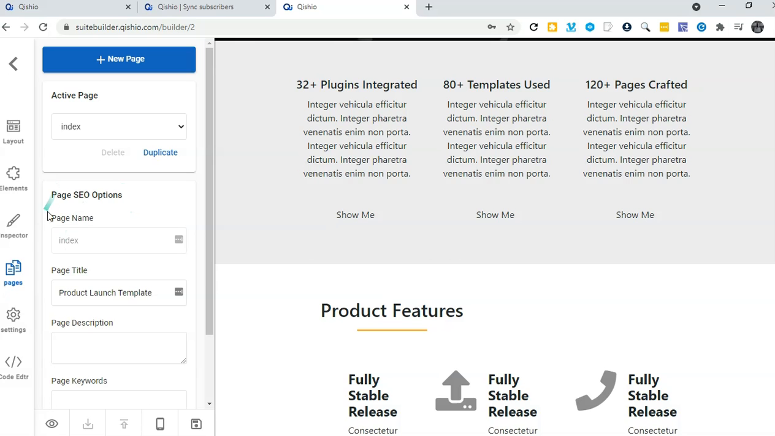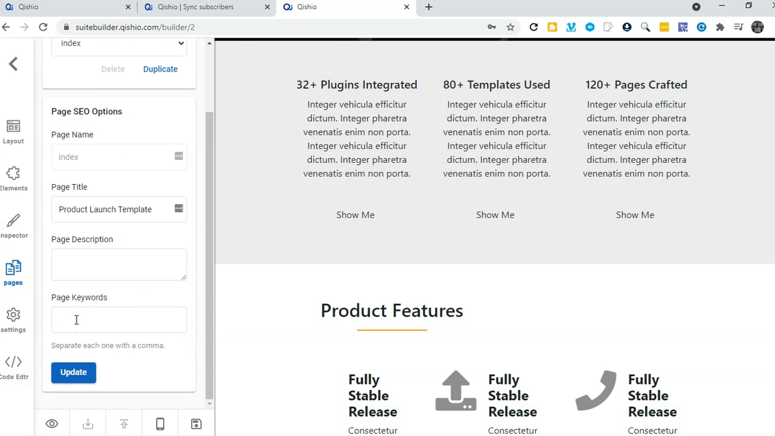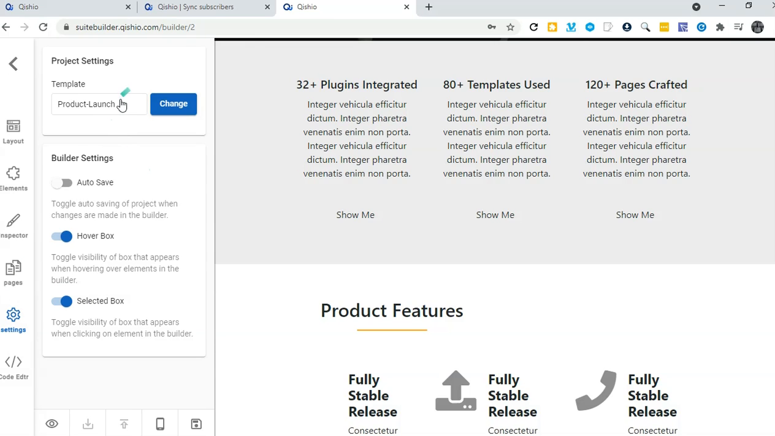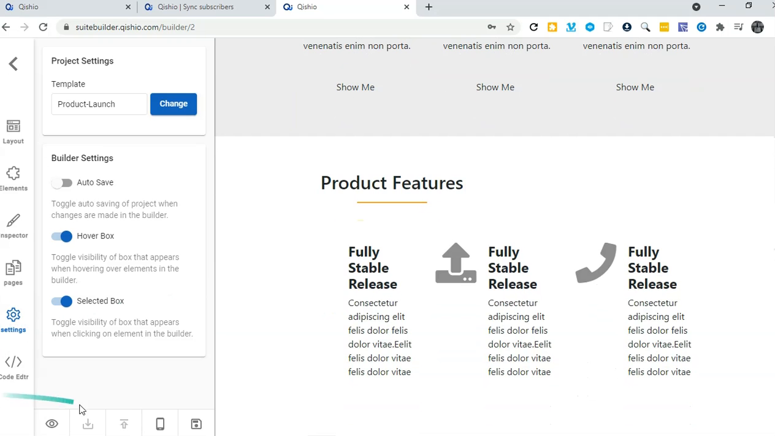I can put in SEO options, naming it, page description, keywords, so it gets the natural searching from Google without having to worry about it, setting up your SEO. And then, of course, just your basic settings. What template are you using? Do you want to set it up to auto-save? Does the hover box, when you move over it like I'm doing this here, does that select the item so you have the visibility? So there's all kinds of options on setup and how you want to work it.